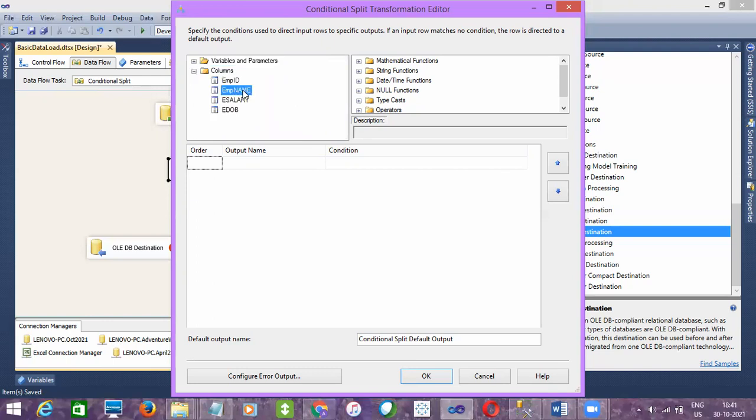And the columns here are what will come from the source, right? And on the right side you can see some operations and functions like mathematical functions.